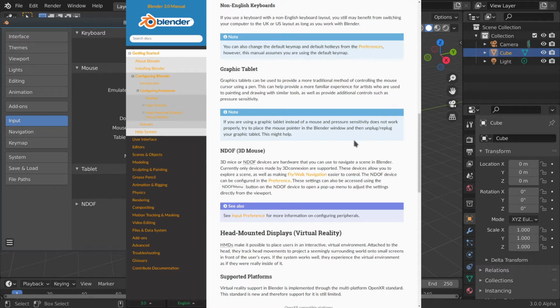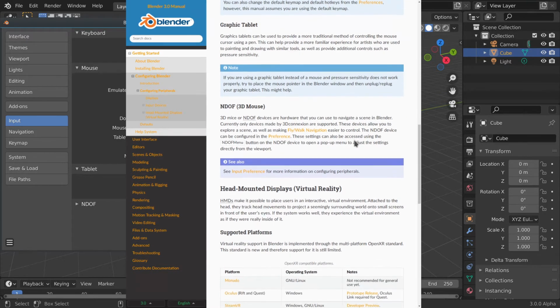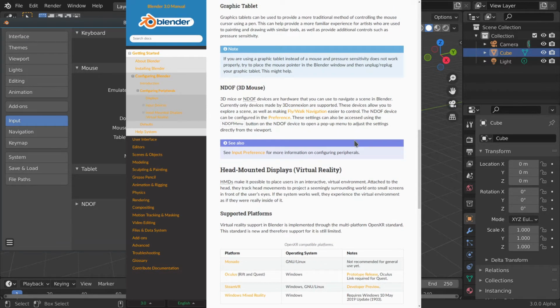Blender also supports graphics tablets. Personally, I use an XP-Pen. I know a lot of people like Wacoms, however you pronounce that. But in the notes here, they recommend that if the sensitivity doesn't work, place the mouse pointer in the Blender window and then unplug and replug the tablet, and apparently that occasionally helps.